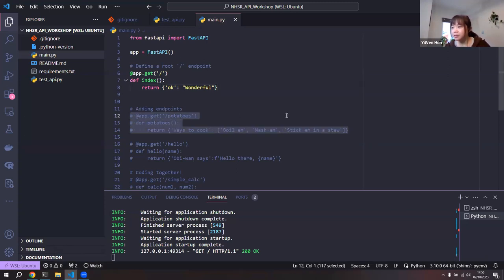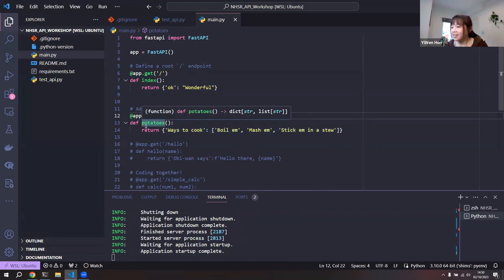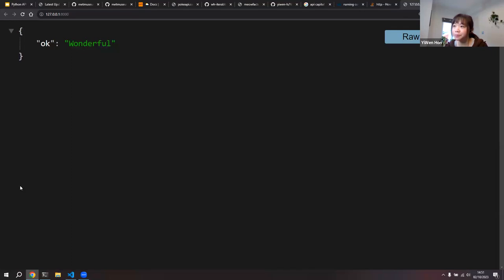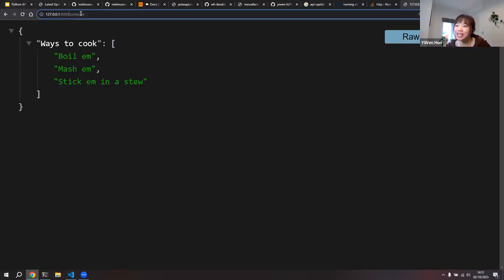Here we have an example where I'm adding an endpoint called potatoes, which has a function also called potatoes, which will return this dictionary and a list. So let's have a look at that. If I go back to my endpoint here, this time, instead of the root one, I'm going to add one for potatoes. Access the potatoes endpoint for my API. We get exactly what we defined in the function: ways to cook, and then a variety of ways to cook potatoes.